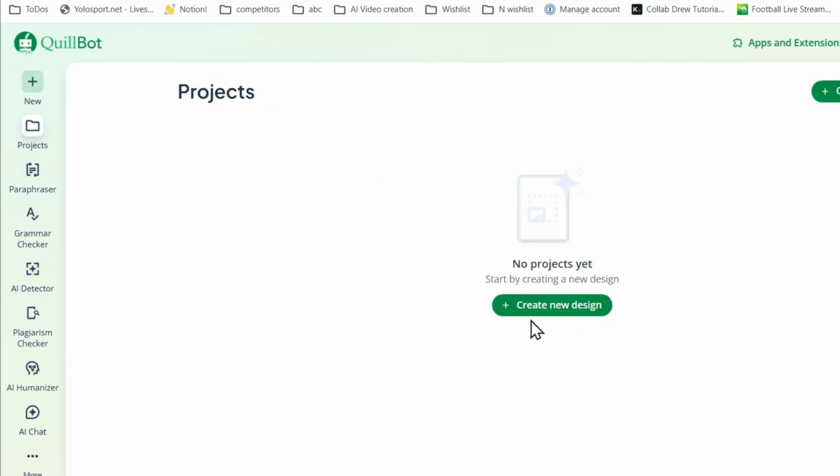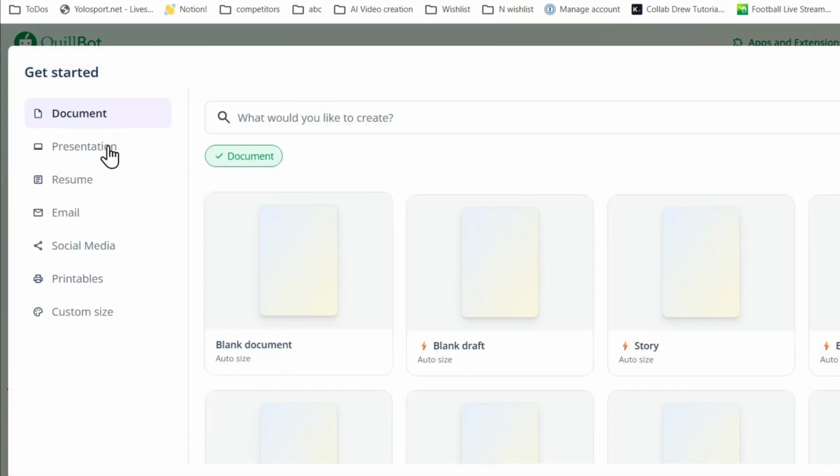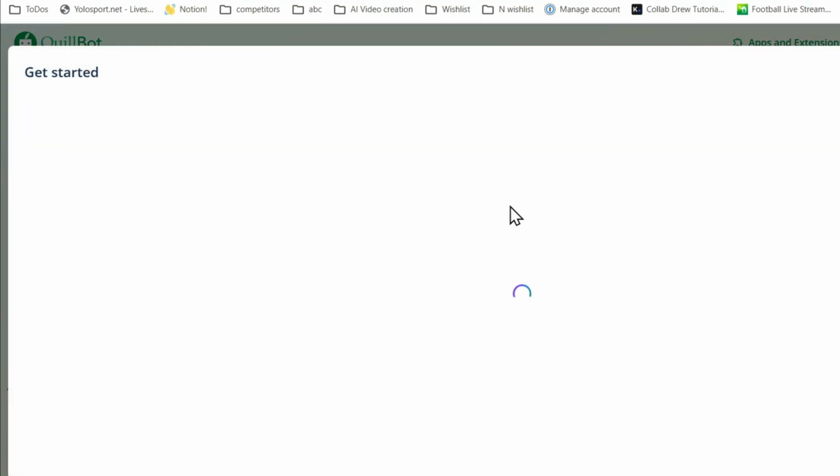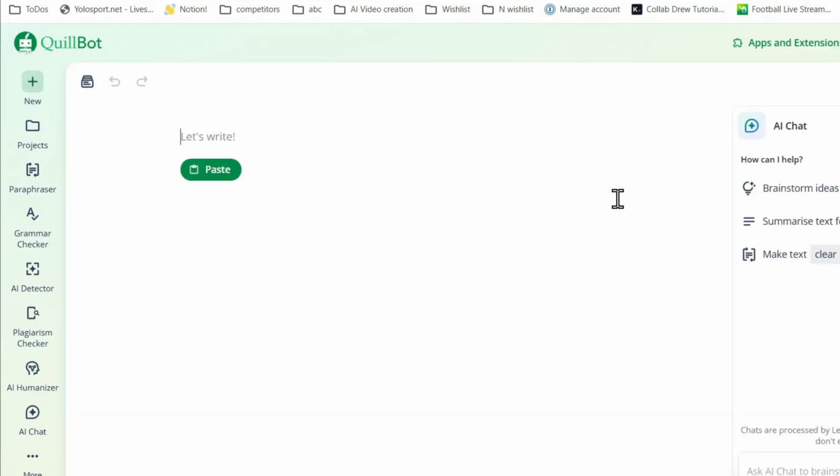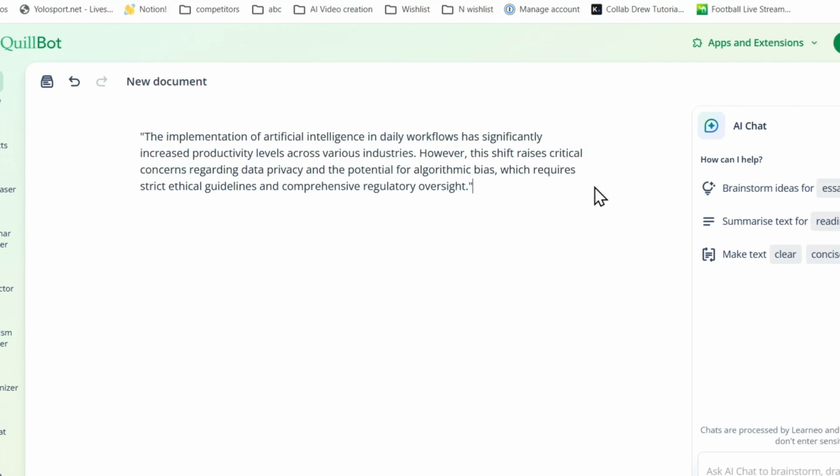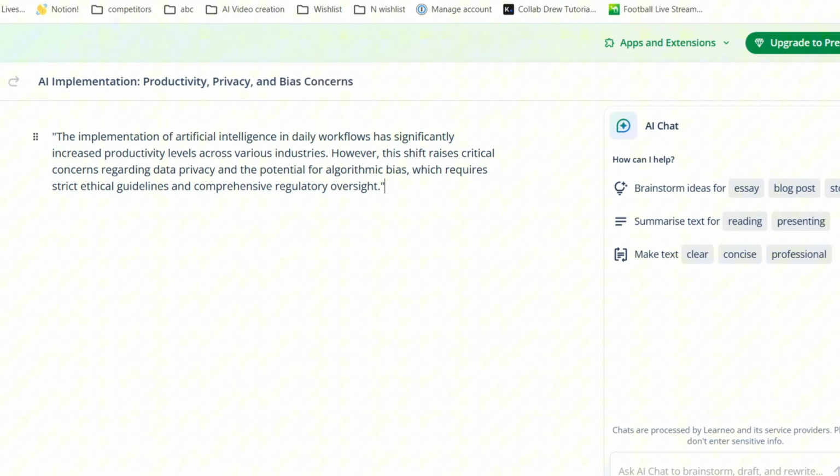Then from here, you can click and create a new design. You can choose, for example, blank document. And that's how you basically create a project and you can start typing whatever you want to type, right? So I can go ahead and just put a text right here. I can do something with that text, right? So whatever it is that I want to do, I can do with the text.